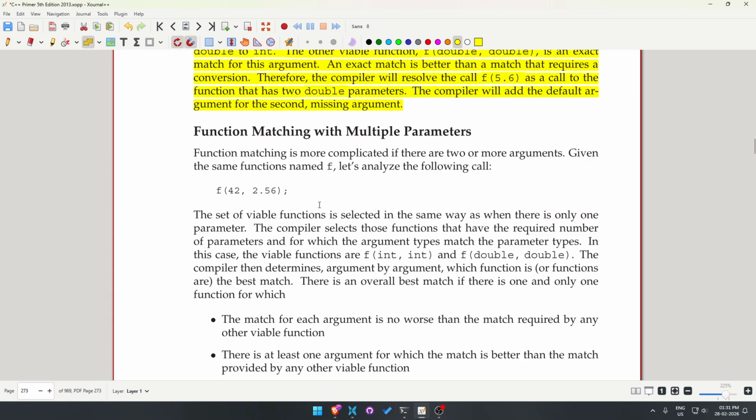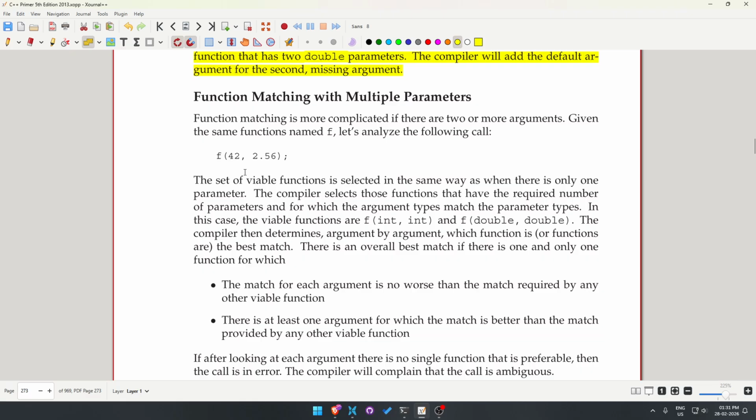Then we have function matching with multiple parameters. Function matching is more complicated if there are two or more arguments given the same functions named f. Let's analyze the following call. So we have f(42, 2.56). The set of viable functions is selected in the same way as when there is only one parameter. The compiler selects those functions that have the required number of parameters and for which the argument types match the parameter types. In this case, the viable function matches are f(int, int) and f(double, double).